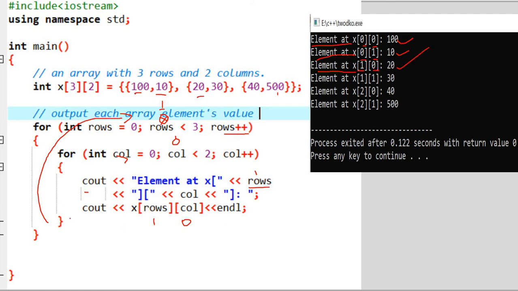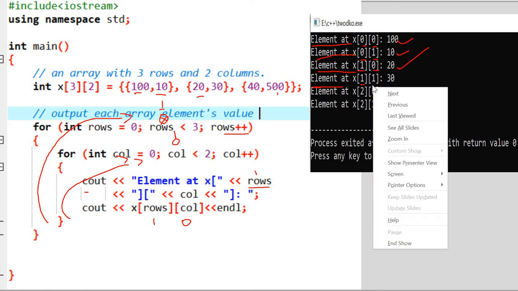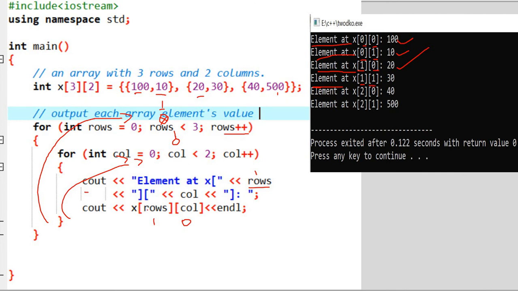Okay? So, balik na naman siya sa loop this time. Ang value ng ating column ay 0 plus 1 is 1. Is 1 less than 2? Yes. So, gagawin niya ulit ito. Di-display niya ulit ito. So, ang ating row ay 1. Ang ating column ay 1. So, ano ang value ng array index 1, 1? That is 30.